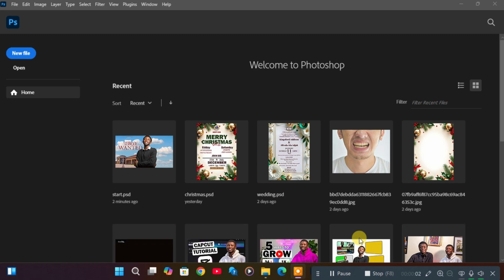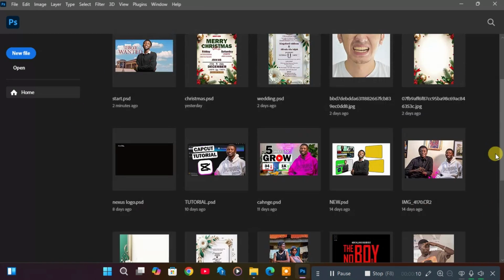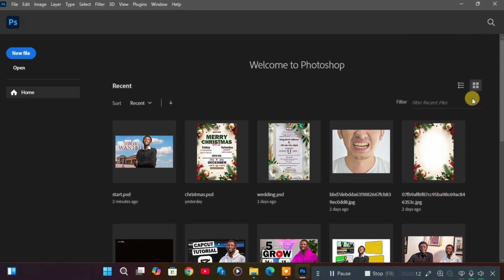So when you open Photoshop newly, this is the interface you are going to receive. You are seeing these images because I've already worked with Photoshop, but if you are new, you are not going to see any of these documents available to you here. This place is going to be empty, right? Because I've worked with Photoshop before, you can see all these documents.